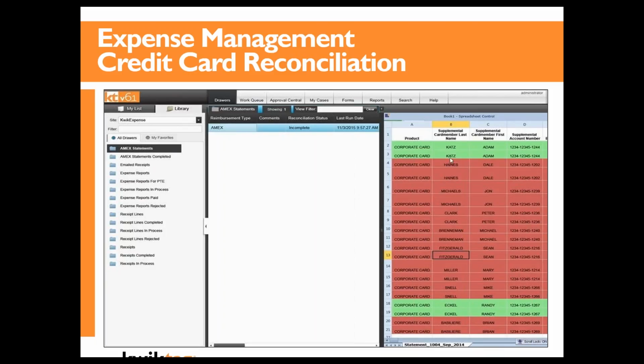The green line items are receipts that are already in KwikTag. The red ones aren't. So that lets you know, geez, right here I'm way behind. I don't have hardly any of these receipts. But here's the really cool thing. What it does next is that it sends an email to every one of those users.